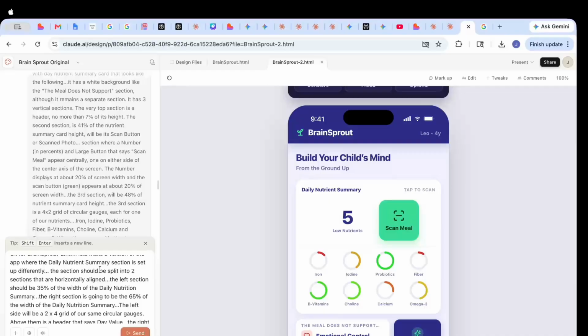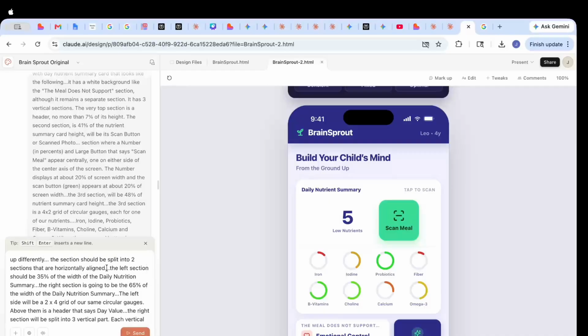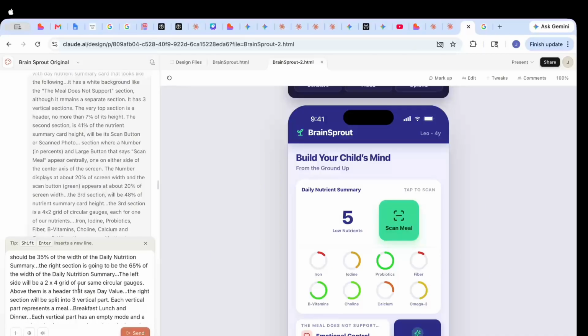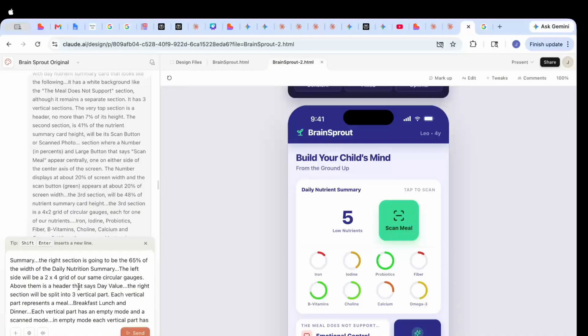Daily nutrient summary section is set up differently. The section should be split into 2 sections that are horizontally aligned. The left section should be 35% of the width of the daily nutrient summary, right? So 35% of the width, somewhere in here, of the daily nutrient summary. The right section is going to be 65% of the width of the daily nutrient summary. And the left side will be a 2x4 grid of our same circular gauges. Above them is a header that says day value. And that's in our 35% width section.